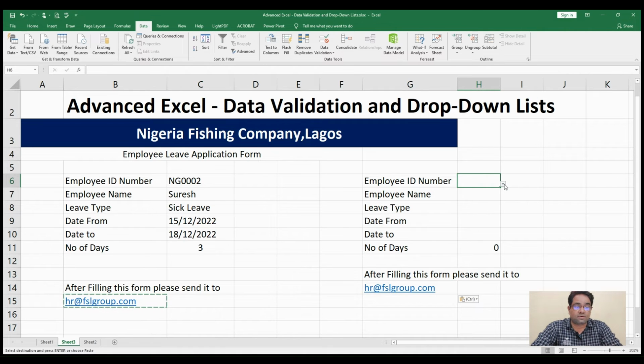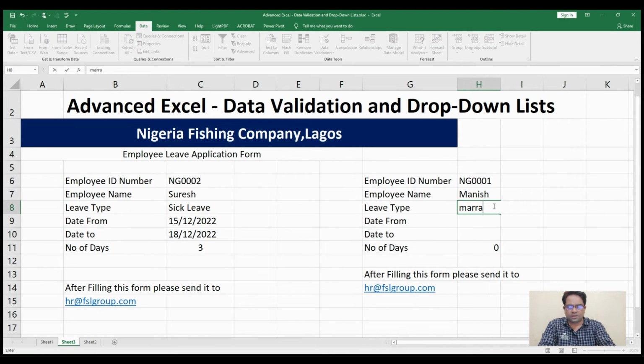If I'm a staff member of a company and my ID is 1, I take my ID 1, employee name, I have to choose my name Manish, leave type, which leave I want to take. Let me make it earned leave. If you type here, I will show you, if you type something like marriage leave, the dialog box opens: the value does not match the data validation restriction defined for the cell. You cannot type anyhow, you have to select from the list.